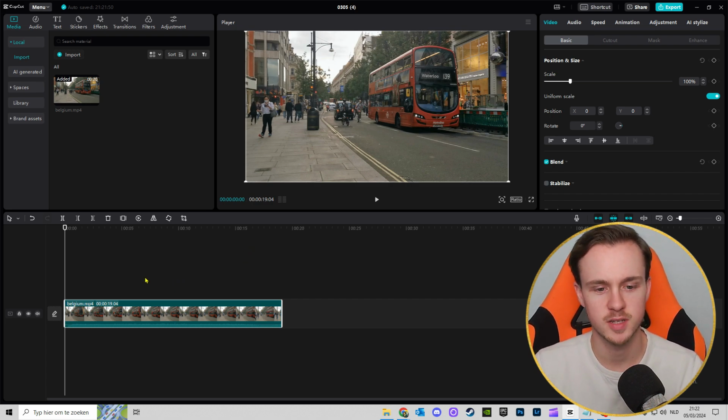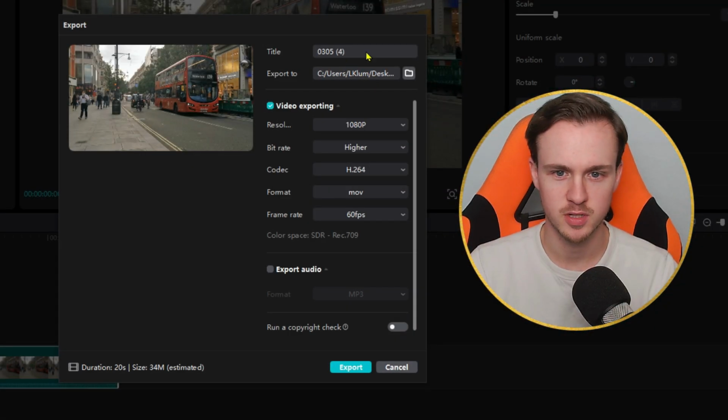Now if you finished your video and you are about to export, then just click on the export button. Now just put in the title of your video and the location.